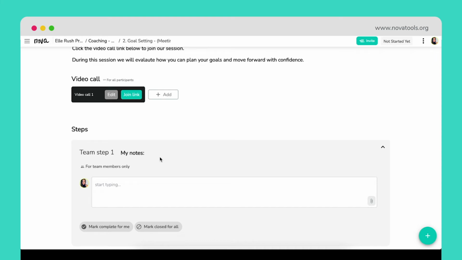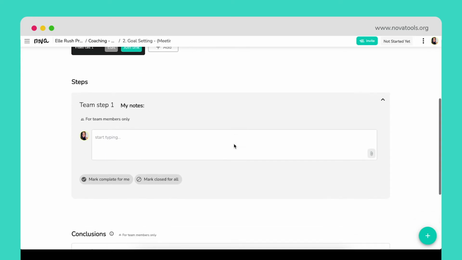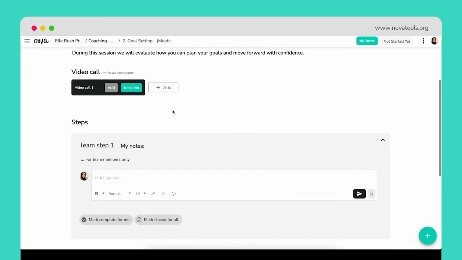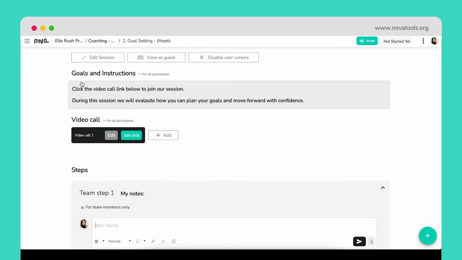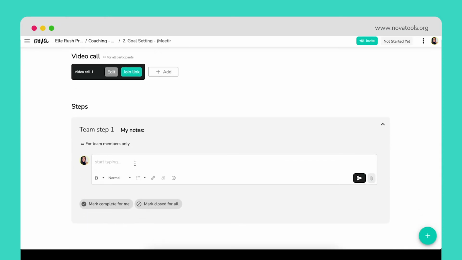But an interesting thing about Nova is that when you have steps, you can decide if the client is going to see this step or not. So as you see here in this session, the client could only see my notes in here and the link to the video call, but they didn't have access to anything else. They were not able to see, for example, this step. And that's something interesting about Nova, is that you can choose what clients can see and what your team members can see.